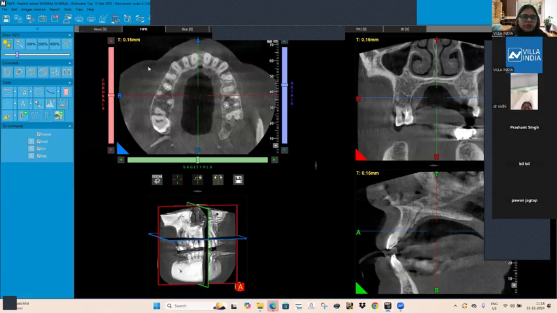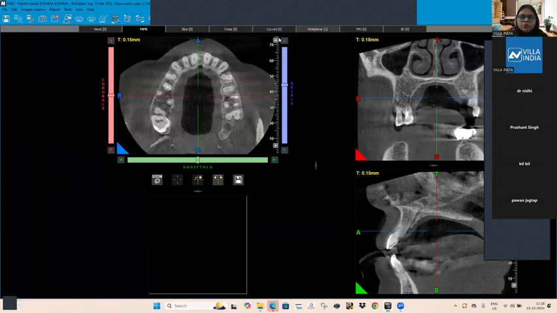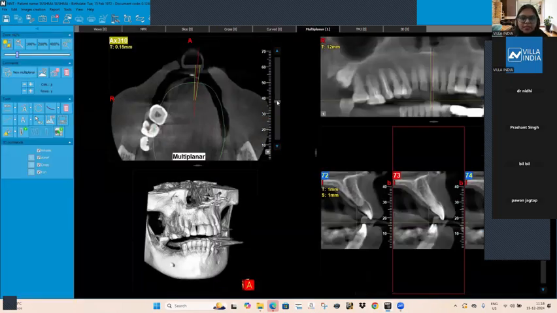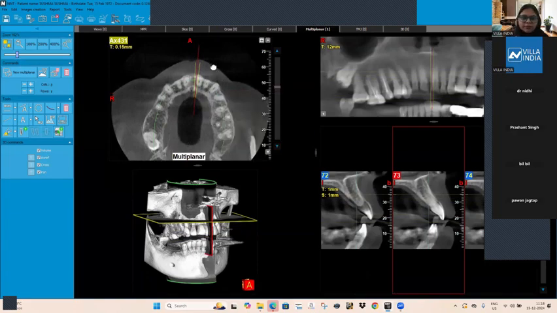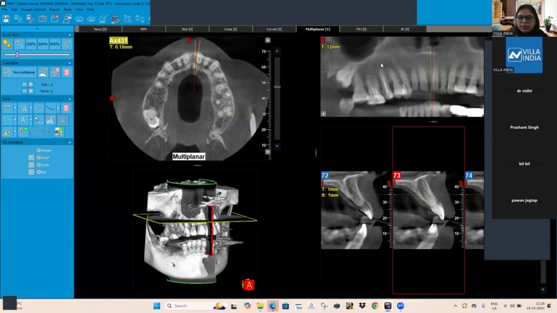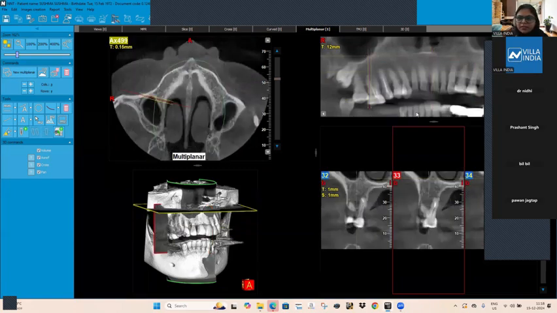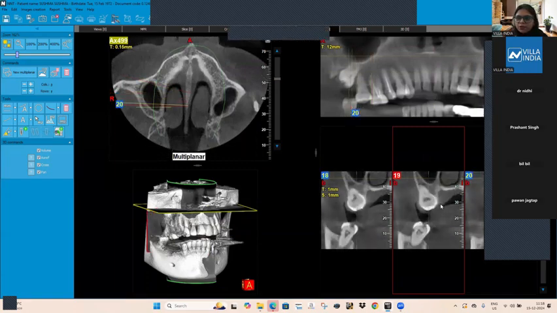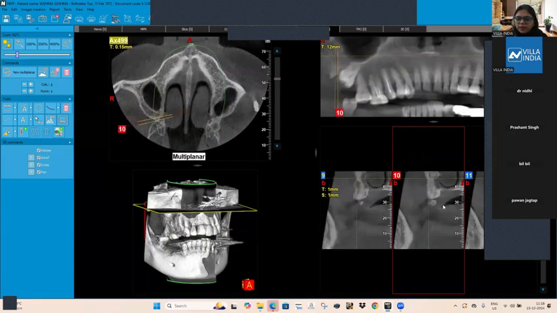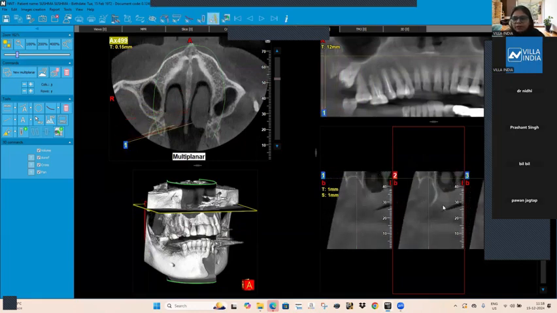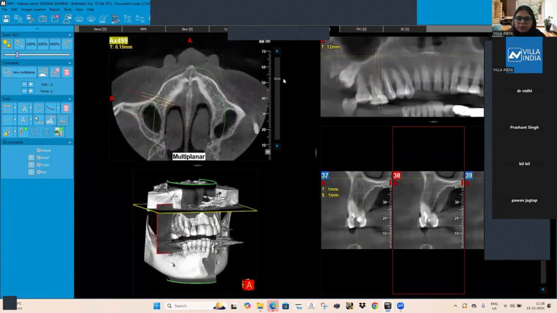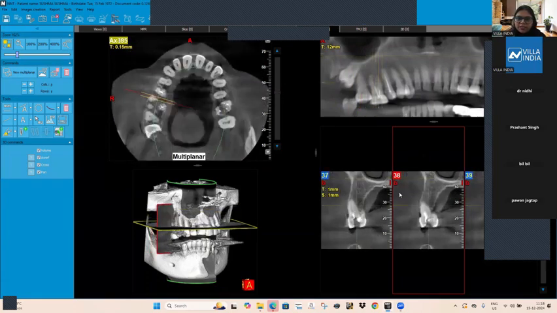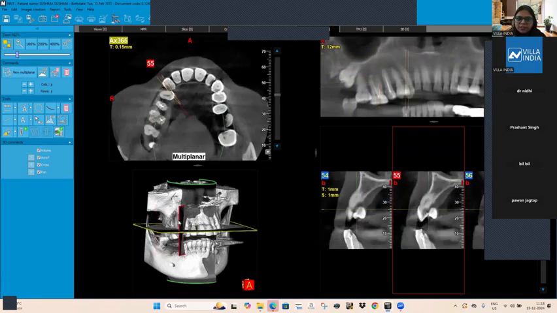So, this is one of the cases that I had opened. First of all, after opening any case, we go to the multiplanar section and make an arch form here. In this case, I had made an arch for the maxillary region, and here are the different cross sections that we are getting. On the lower right corner, you can see the different cross sections of the teeth. As we are moving forward, the axial slices are also moving forward. And this is the 3D image.